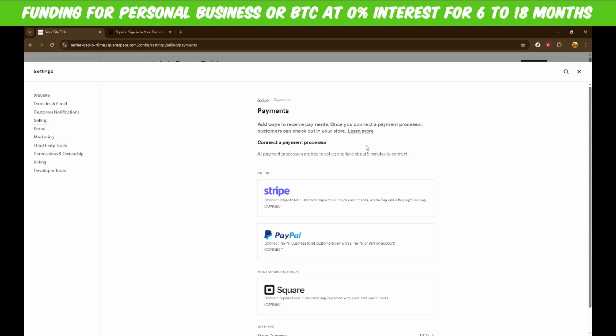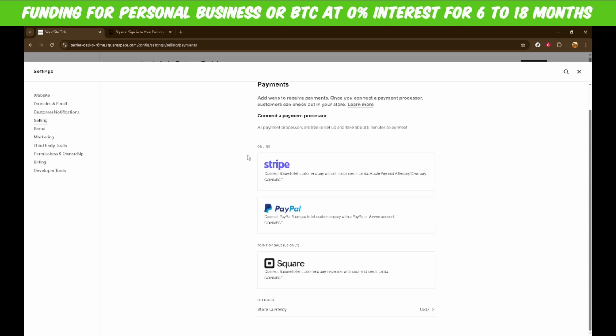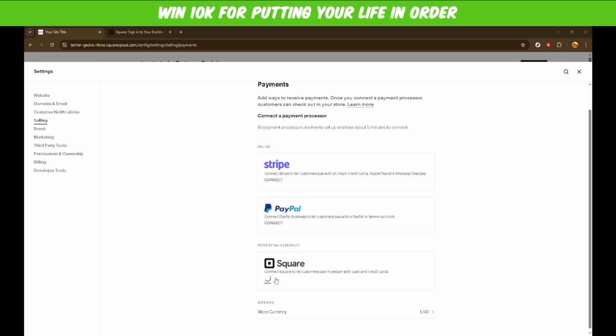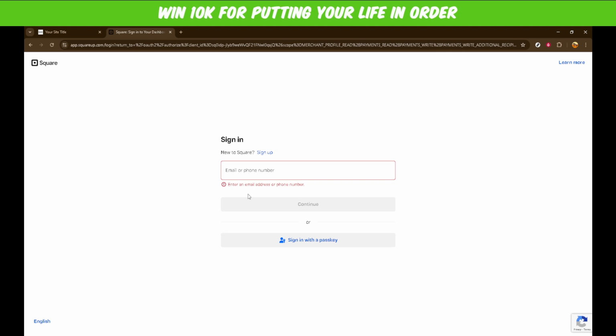Now, within the Payments section, you'll be presented with the option to choose a payment provider. Squarespace offers several choices, allowing you the flexibility to select one that best suits your business needs. Whether it's Stripe, PayPal, or another service, click on the Connect button associated with your chosen provider. This step is essential as it links your Squarespace website to the payment processor, enabling transactions to be processed smoothly.